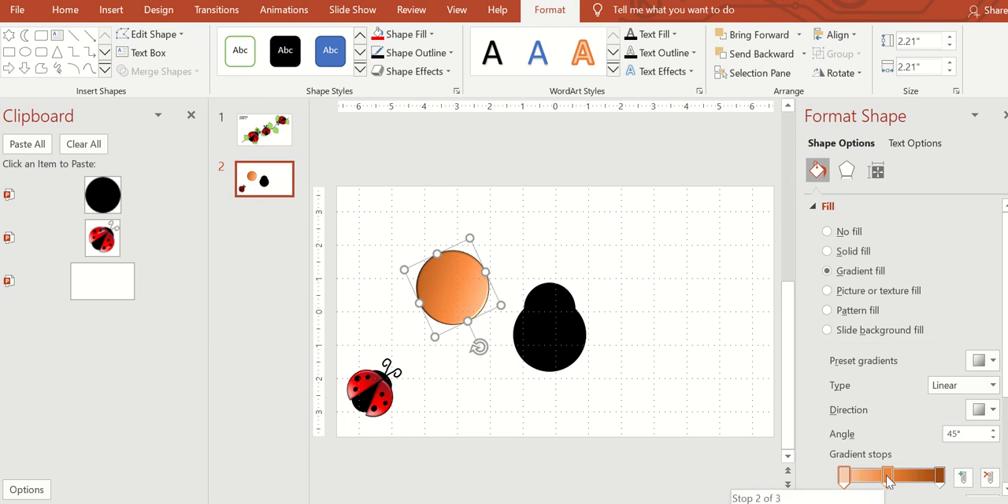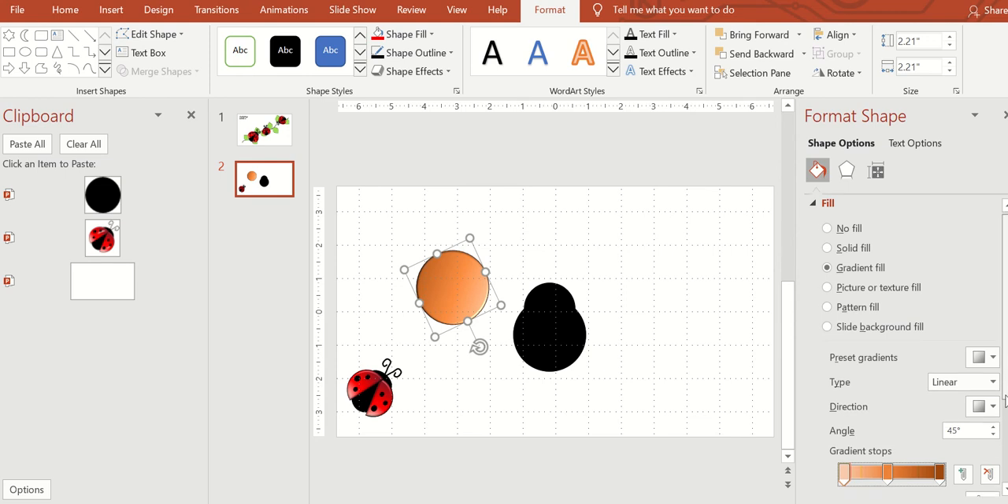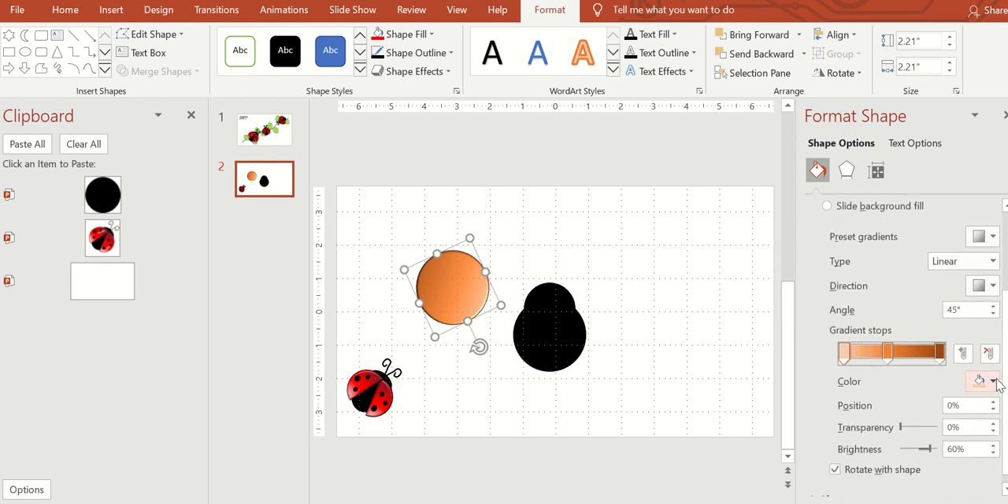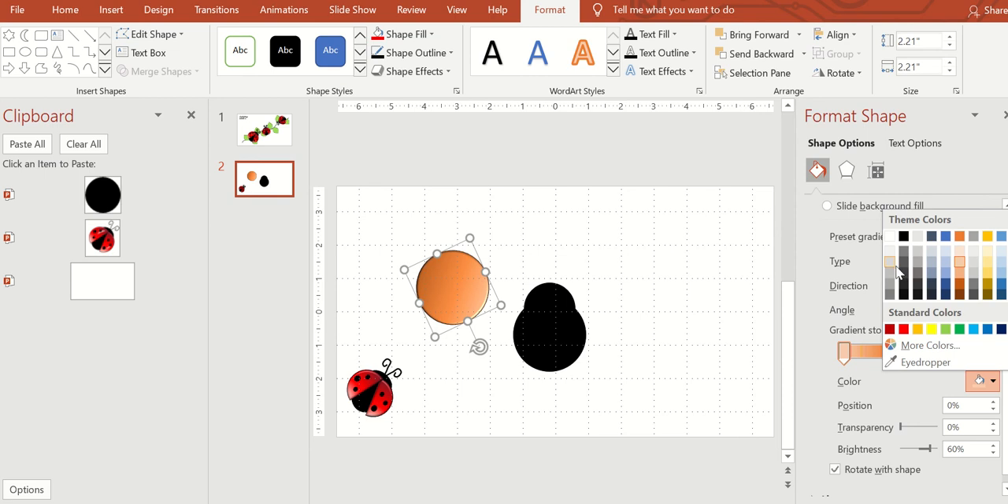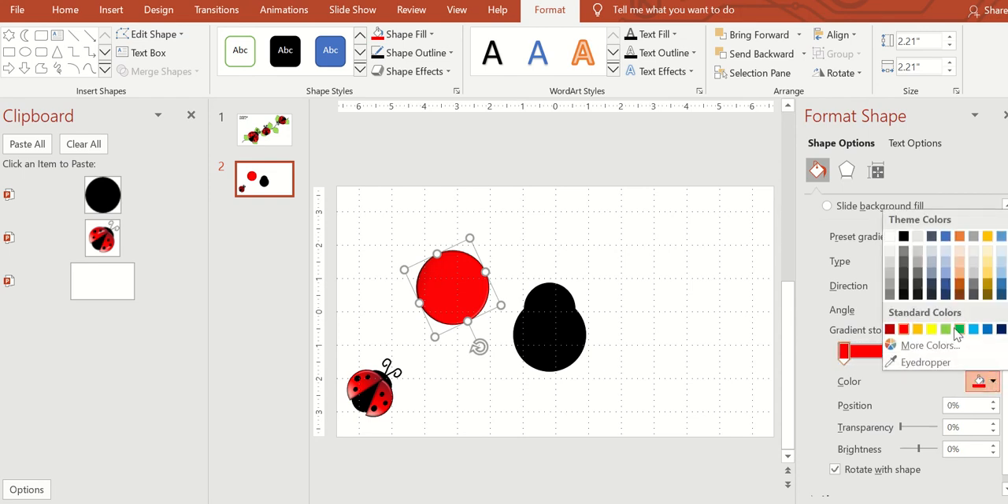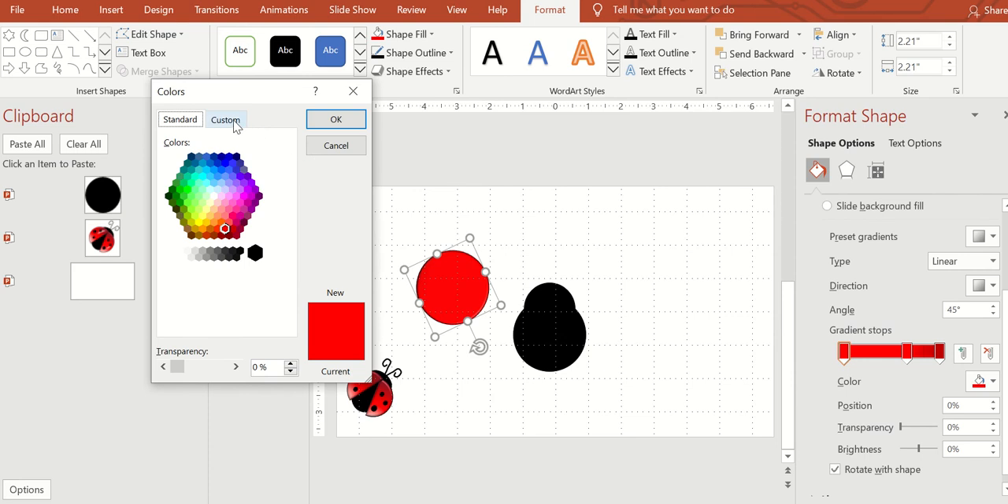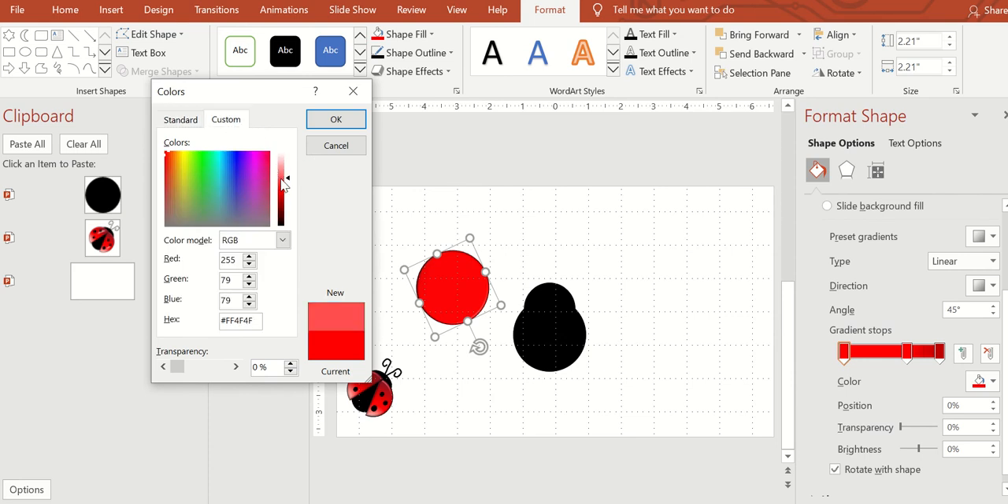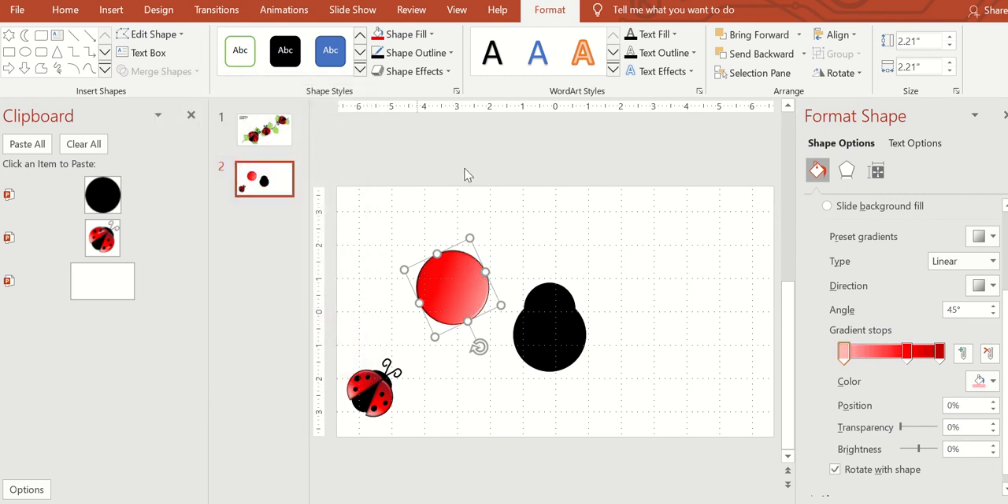So the colors that I used down here, I had a very light one. It wasn't quite white, but I'm going to change all of these to red, and then I can go from there. This was actually a darker red, so leave that there. All right. So let's change that to more colors, and I'm going to go to custom so that I can do a little bit of pink.